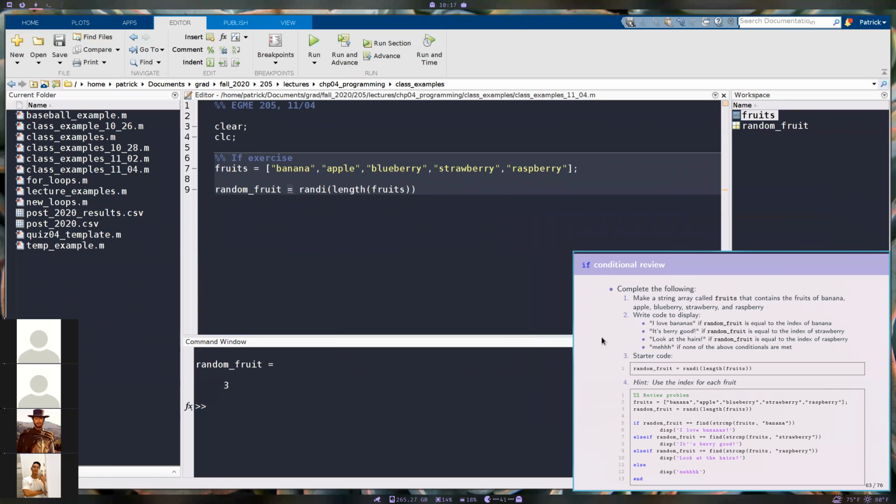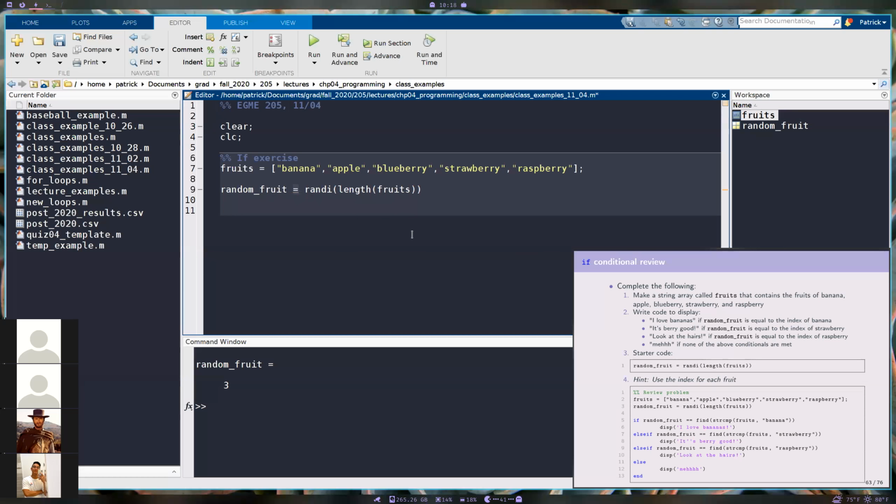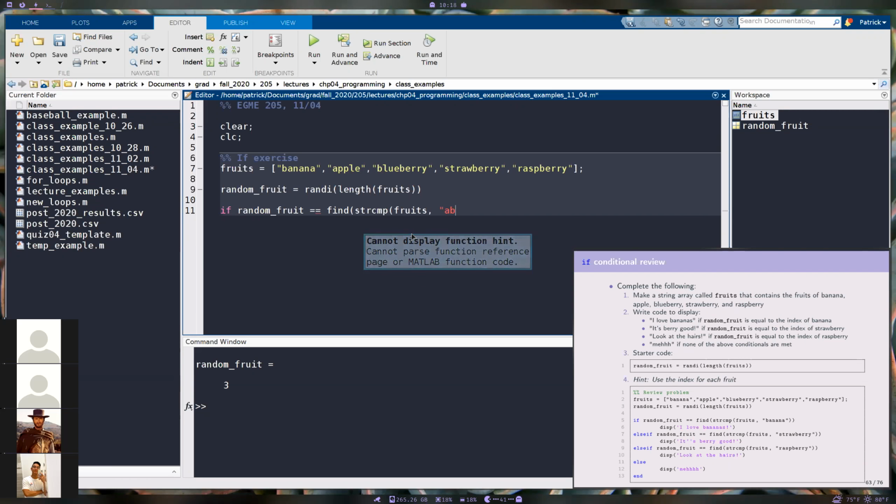For a lot of this stuff, there might be a few ways that you can go about it, but I'm going to show you the way that I'm personally going about it. So I'm going to first type out if random_fruit is equal, so we're using our logical operator for equal, double equals, to strcmp, fruits, comma, banana.